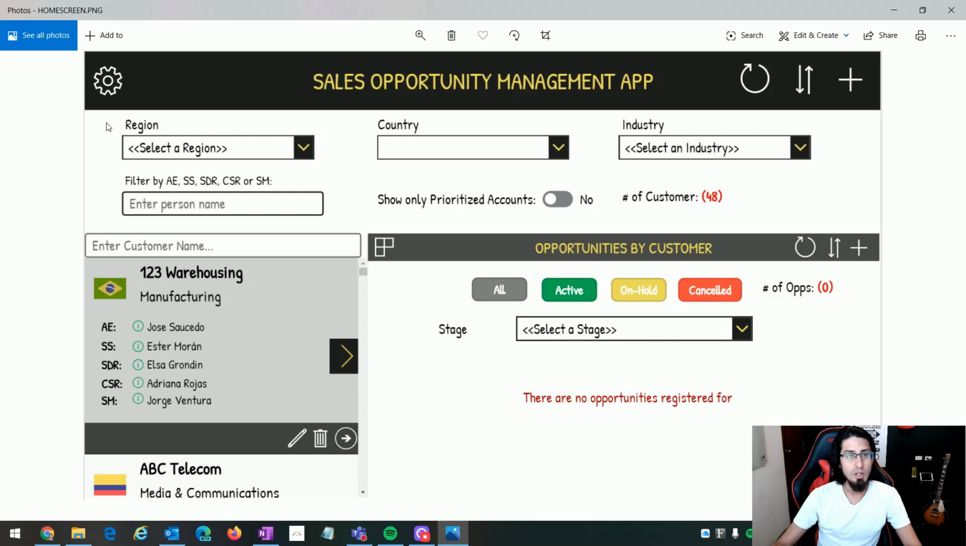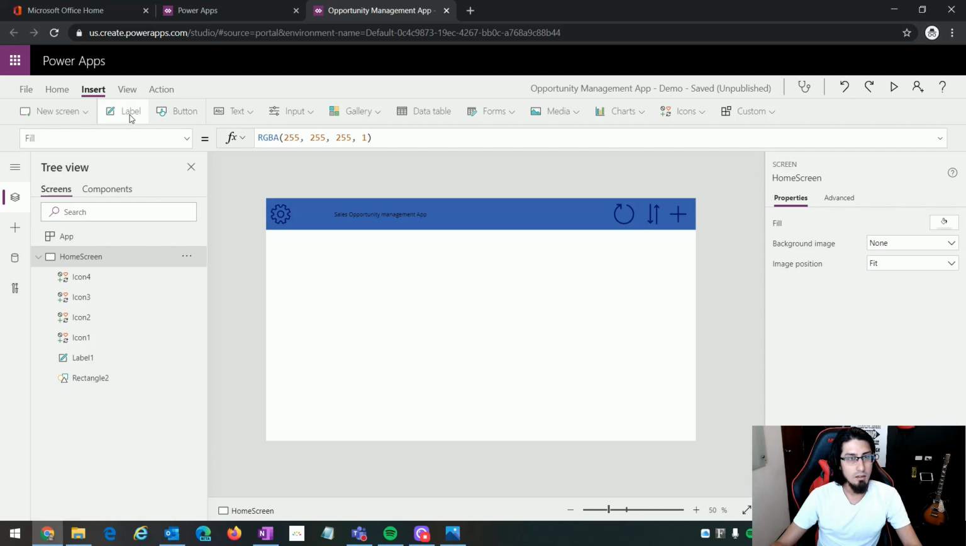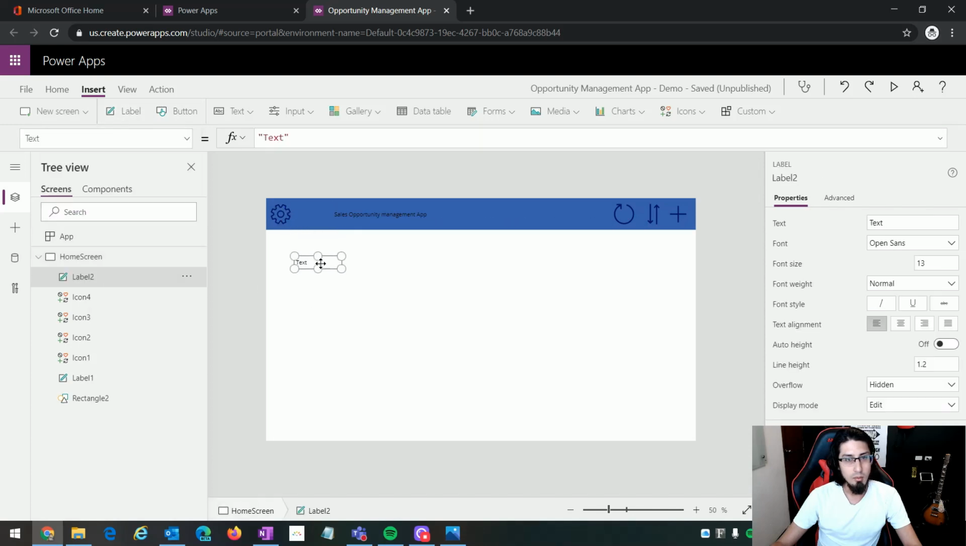Then we need to add additional controls. You see that we have different controls. We have 3 drop downs, and we have also 3 labels here. So let's start adding the labels and the drop downs. Okay, let's add one label here. This label will have the text Region. Let's add now the drop down.